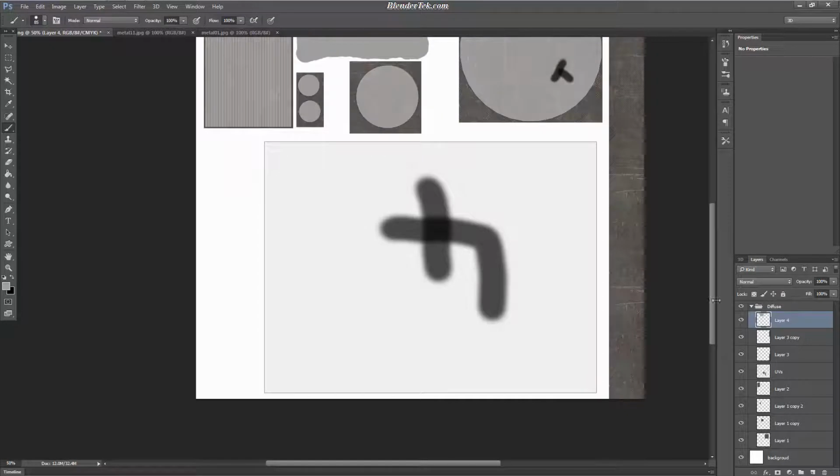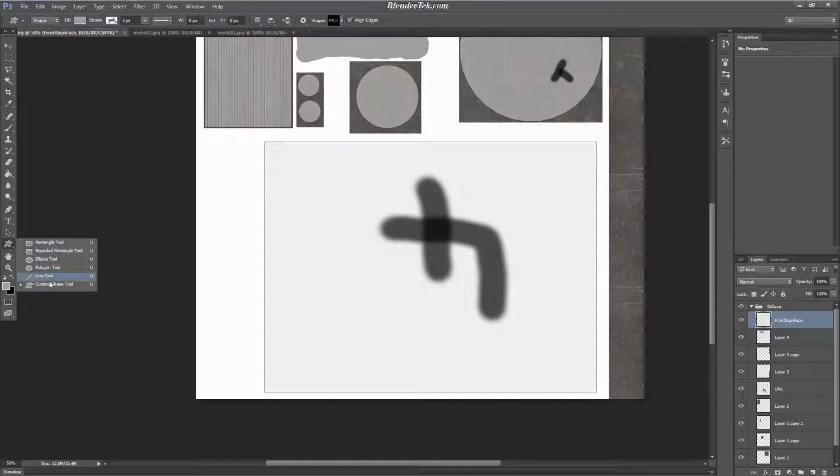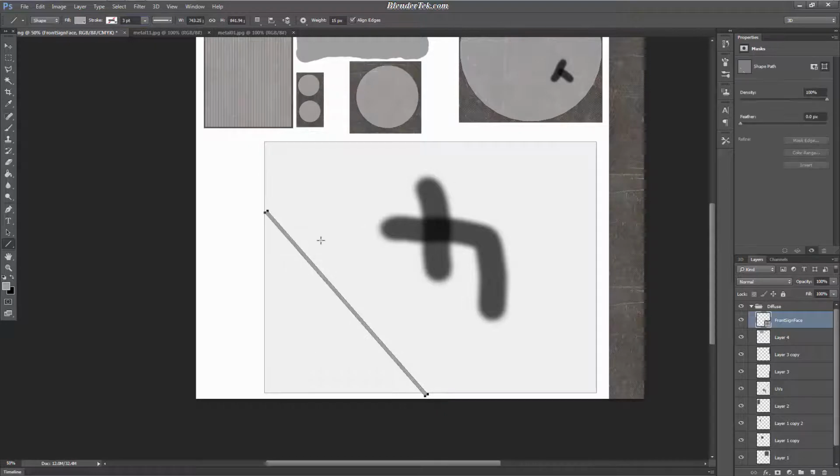Now onto the front, the important one. I should be naming these. I will call this one a front sign face. So for this, I'm going to just make up a sign texture. And how I'm going to do that is, you could do a bunch of different things, I'm just going to use the line tool with quite a wide size. And I'm just going to make basically some big stripes, like you would see on some sort of construction sign.